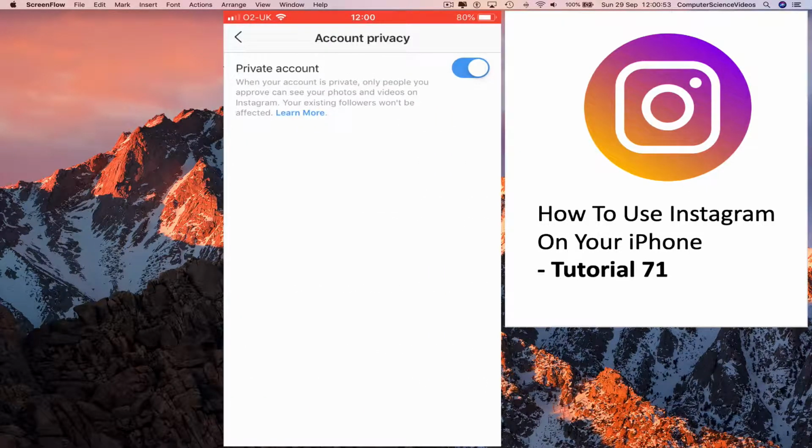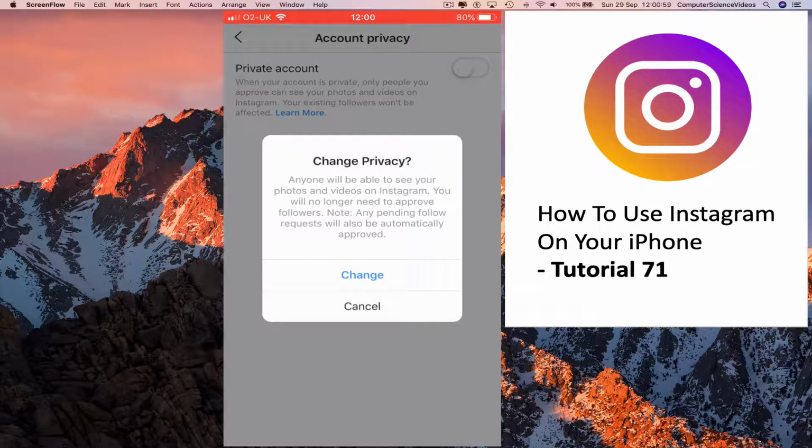The account is private. To make this public, click on private account, change the privacy to public. Anyone will be able to see your photos and videos on Instagram. You will no longer need to approve followers. Note, any pending follow requests will also be automatically approved.